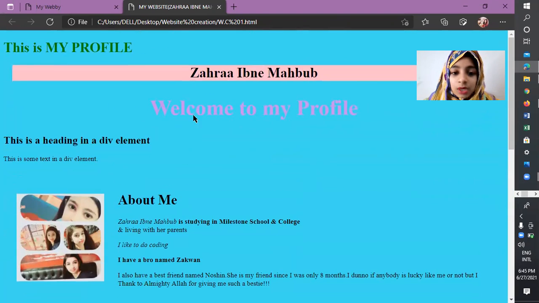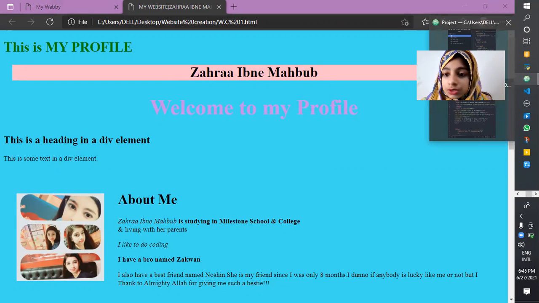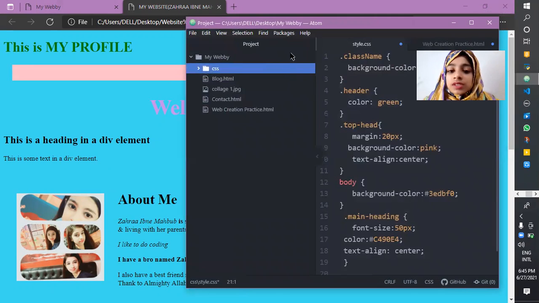We will create a folder of CSS. So let's start. At first, what should you need to do? You can see I have opened my Atom. Let me resize it much bigger. Yeah, you can see it's my Atom, and you can see a folder named CSS.